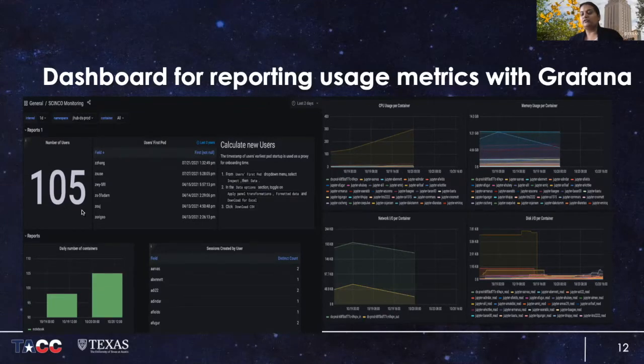There were 105 user pods running on that environment. You can also see when was the first time that a user pod was launched in the last 2 years. You can calculate new users based on several queries that we can build in. You can also see the number of daily containers that are launched on the Designsafe JupyterHub pod. You can see how many sessions are created by each user.